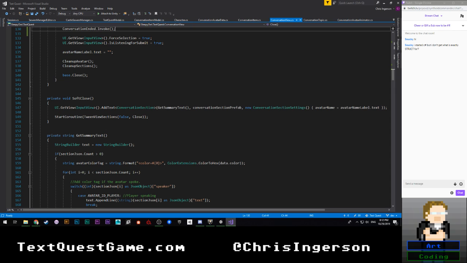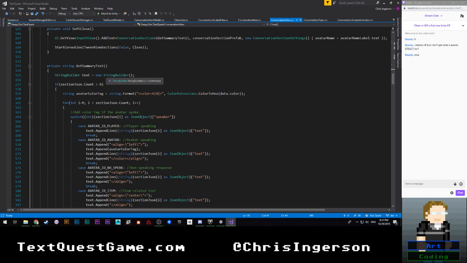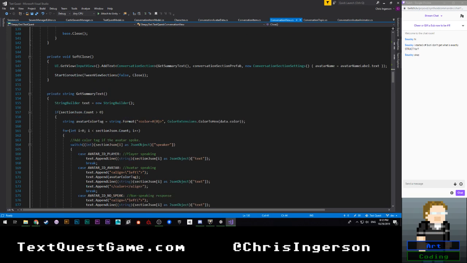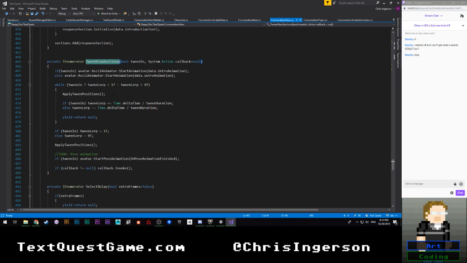That's the way that I kind of tend to use structs. All right, so we're going to come over here. So what we want to do is when we do start or soft close, we're going to go to definition. And we're going to say data.